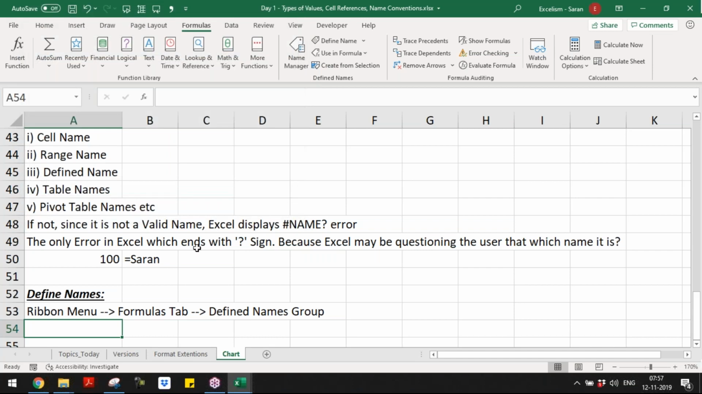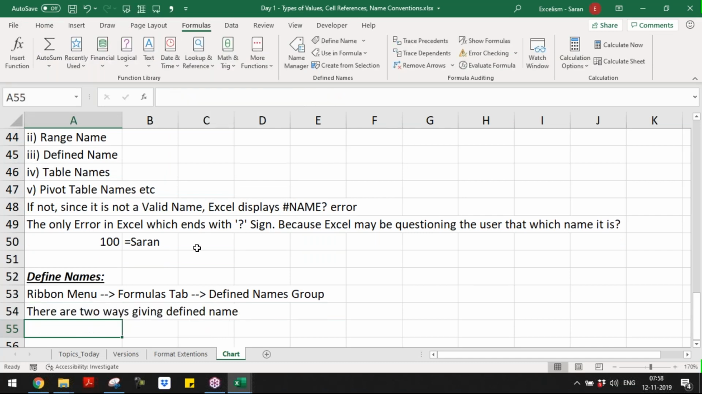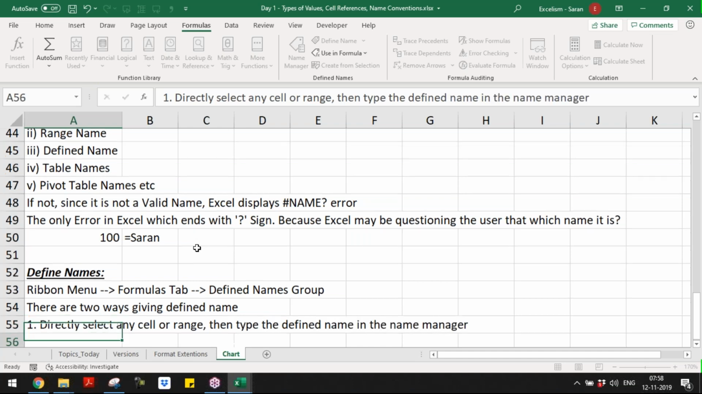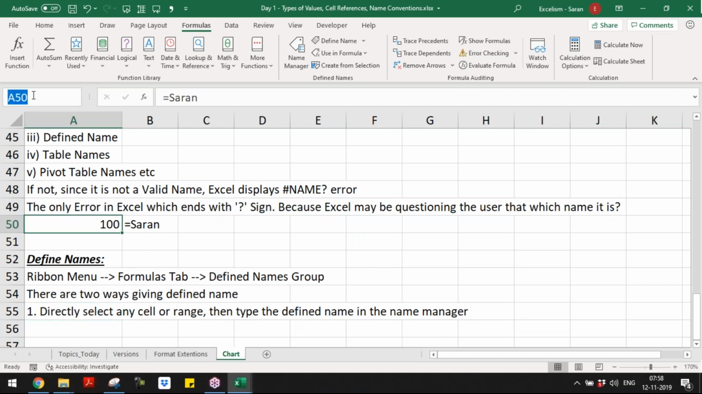Now let's say there are two ways of giving a defined name. One is directly select any cell or range, then type the defined name in the name manager. Yes or no, that's what I'm doing. I am keeping my cursor here, just going here, typing.